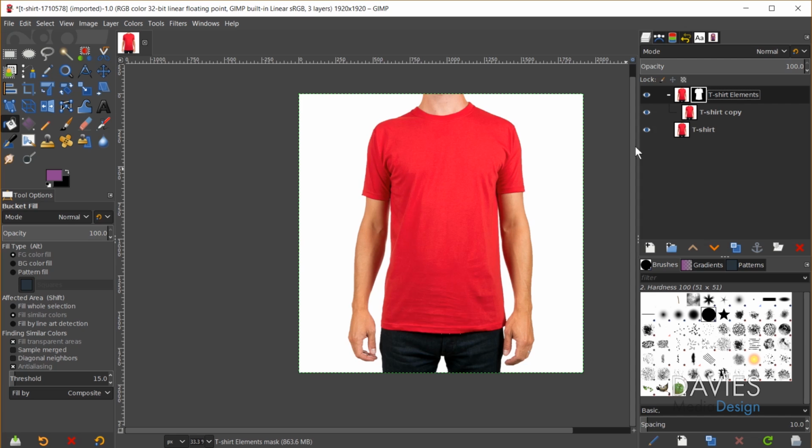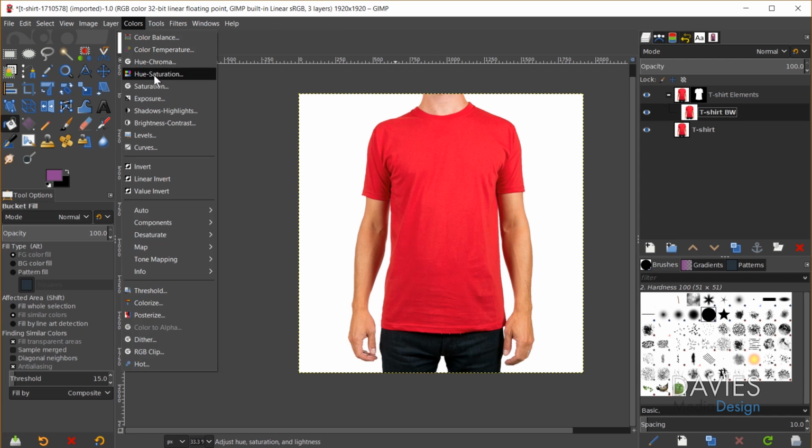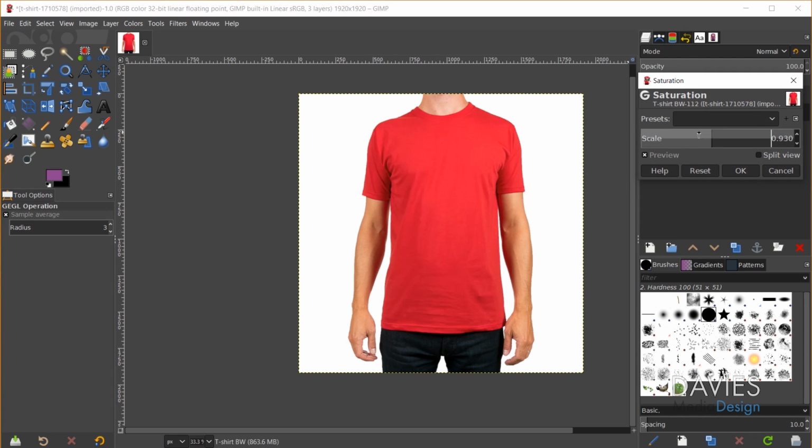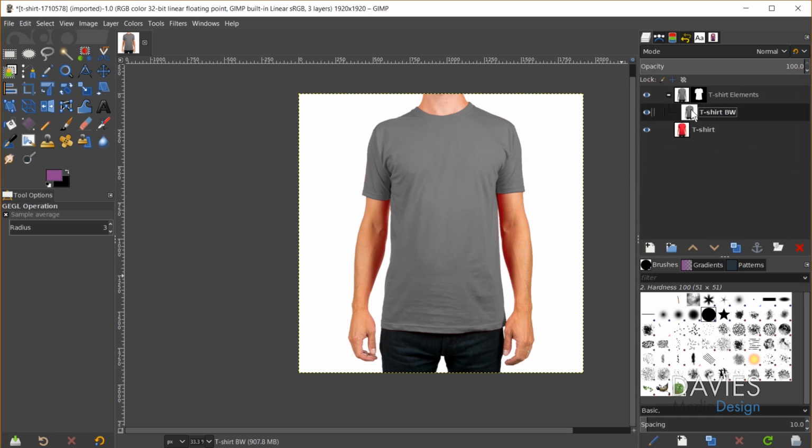So I'll hit Control-Shift-A to deselect our selection area. And now I'm going to click on the t-shirt copy layer. And I'll actually double click on this and just rename this t-shirt BW for black and white. Because now what I'll do while I have this layer selected is come over to Colors, Saturation, and just turn the scale all the way down. That'll turn that photo into a black and white photo, and I'll click OK. So now you can see this is black and white.